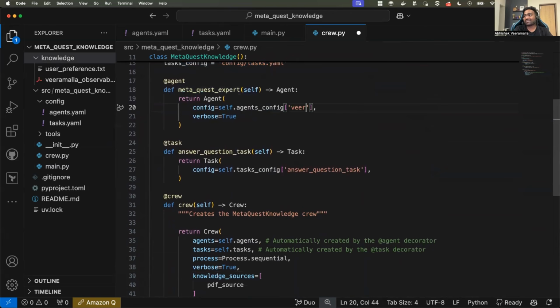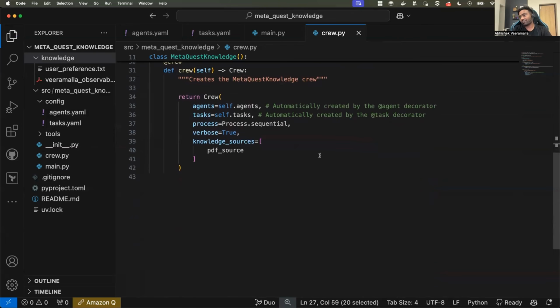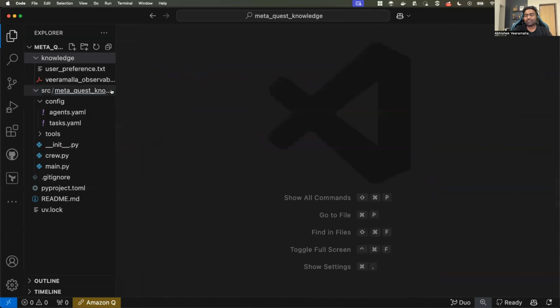Okay, here it's invoking this agent. We will just change the name to Veeramalla Tool Expert. Answer question task is the same. That's it. Now I believe our job is done. Let's see by executing the project.